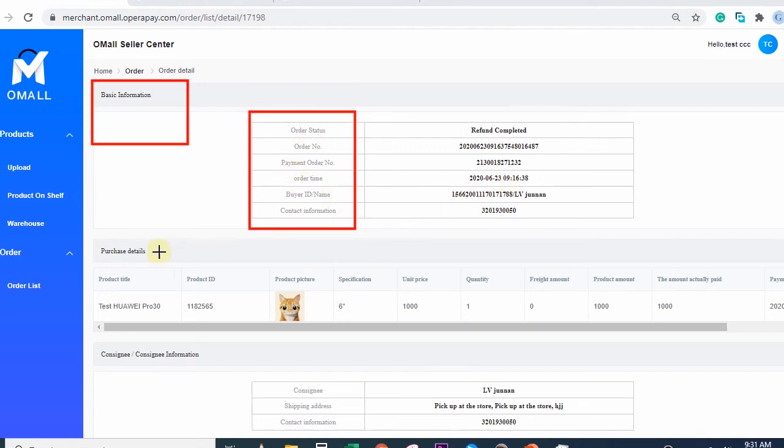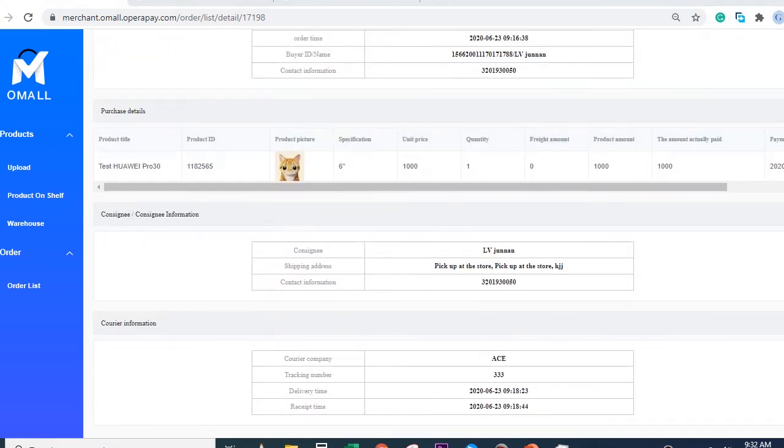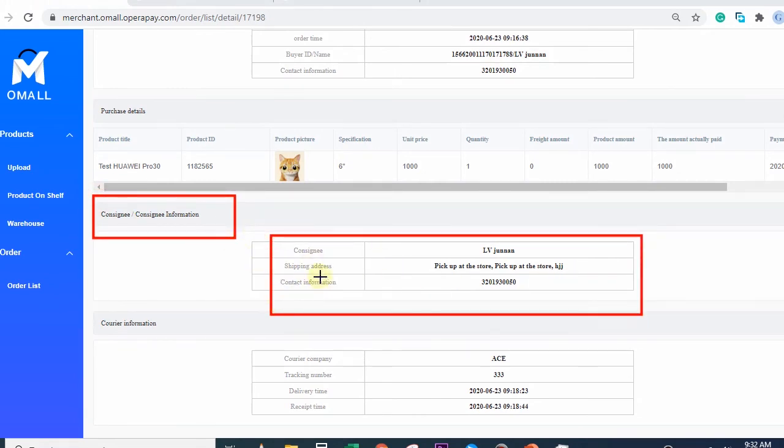These are the details. It has the purchase details. In the purchase details, it's going to give information about the product. In the basic information, it's going to give information about the buyer. And you have the consignee information, which is also information about the buyer. Here you have the consignee, the shipping address, and the contact information.